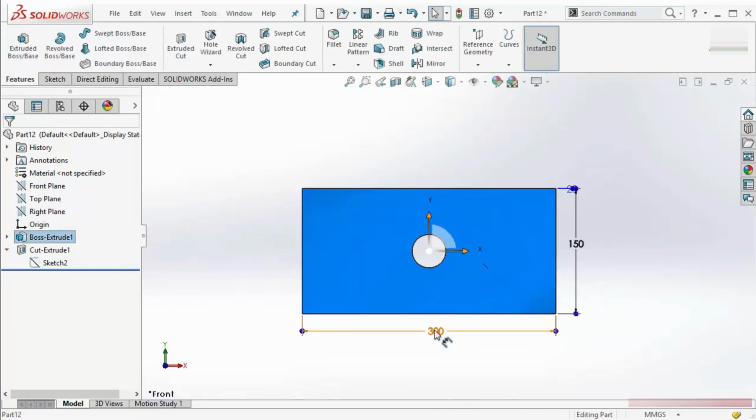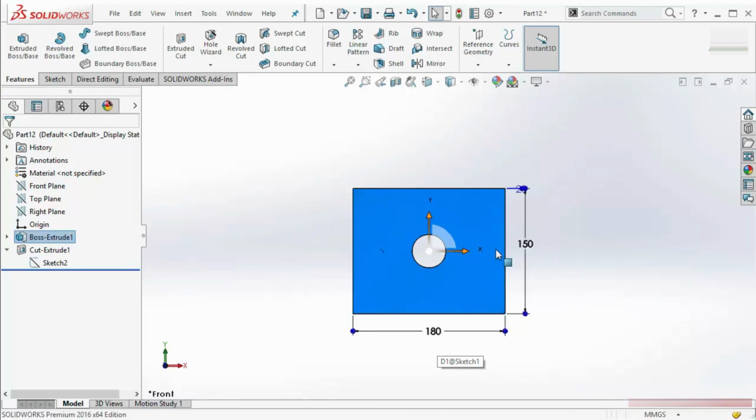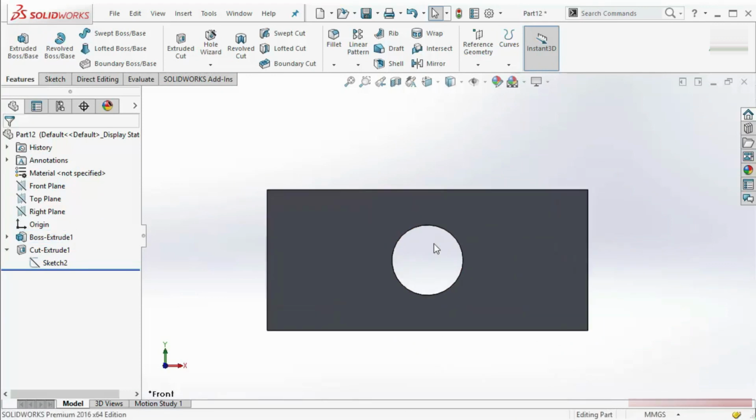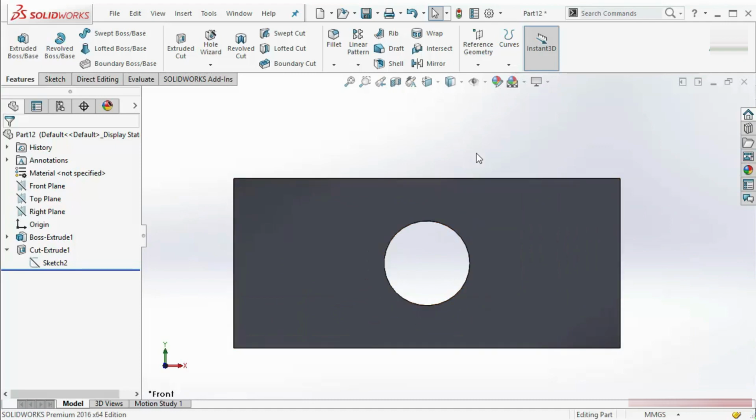Now if I change from 300 to 180 and 150 to 80, you will see this is always at the center. This is something called design intent. The way I design it, the way it will behave. That is the main power of this parametric CAD system. You can control your design by using parameters, geometric relations and dimensions. By using all of these features, you can get ultimate control on your part.